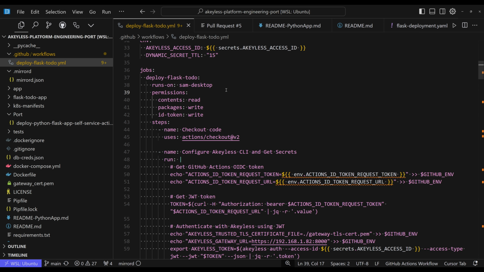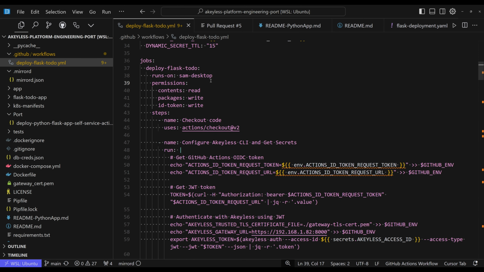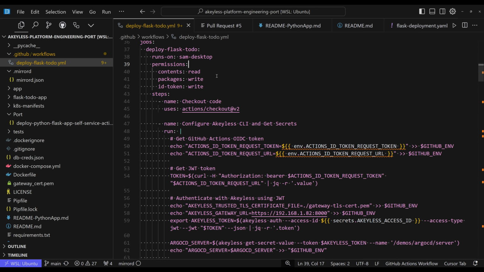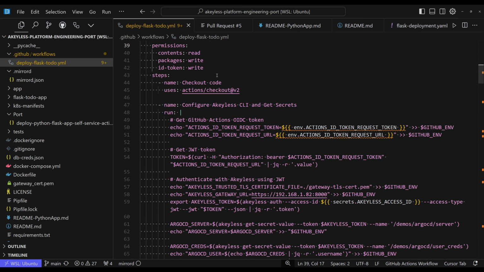And the Akeyless gateway is not exposed out to the internet, which is the way you should have things running in your own organization. So that's why I have a runner that is self-hosted, running in my environment. It's basically my desktop that allows me to connect directly to the Akeyless gateway. That's how we're securing everything right there.